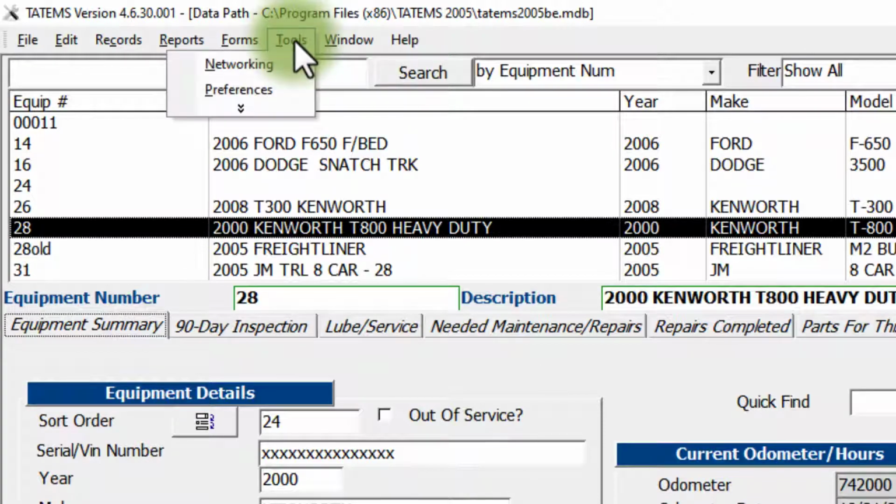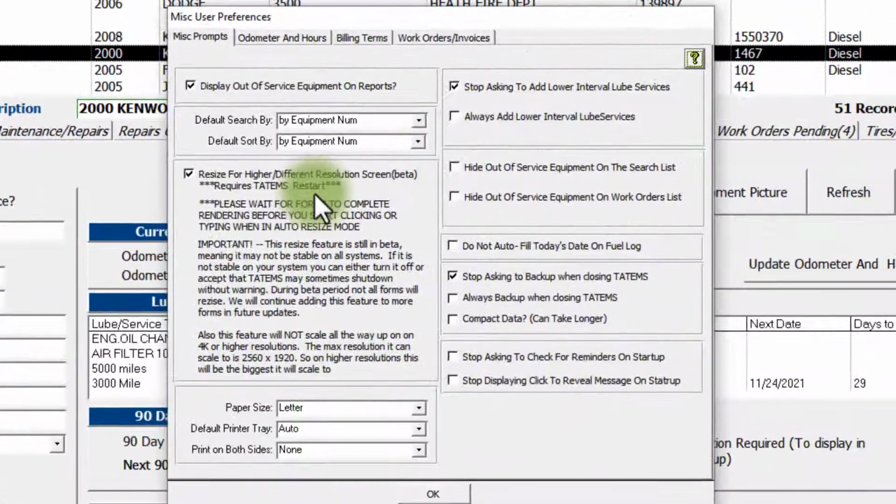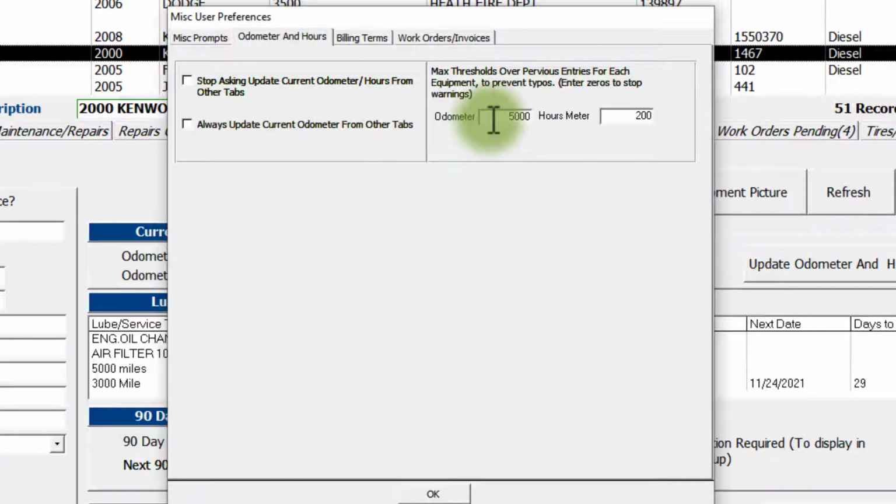So you go over here to Tools, Preferences, go to the Odometer and Hours tab, and you'll see we have these thresholds. It comes default as 5,000 for the odometer and 200 for the hours meter. And this is per computer, so anywhere TATEMS is installed, it can be a different setting for each computer.